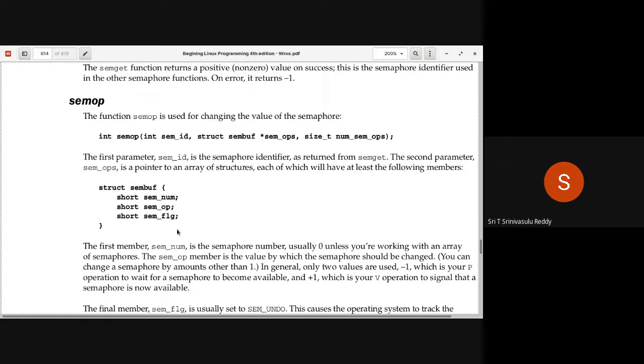Another important thing is SEM_UNDO. This flag is likely to be initialized with SEM_UNDO actually. Meaning that, like you are running a program and the process abruptly is terminated for some reason, let us say. So what happens to the semaphore and the operations and all that, right? So many other processes are going to be waiting forever.